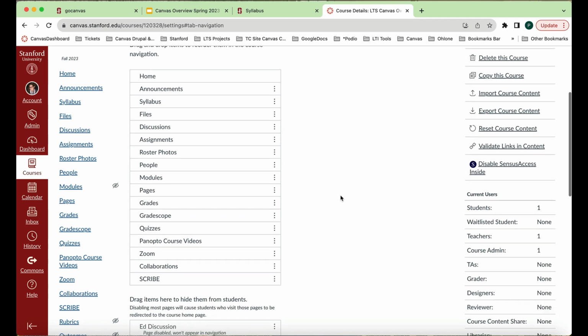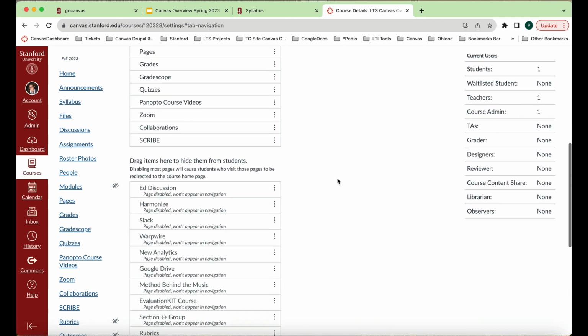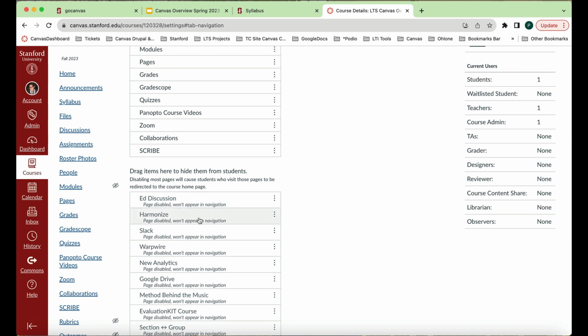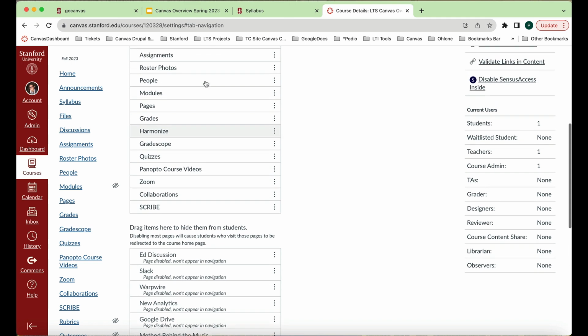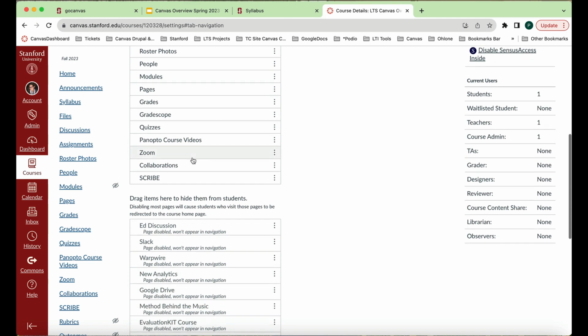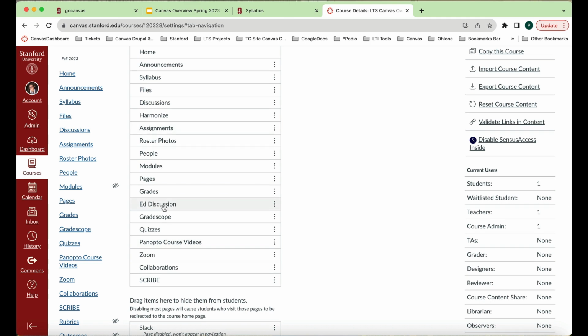And as you can see here, these tools at the top mirror the tools on the left. These are all the tools that are set to be visible in your course. I'm now going to scroll down. These are the tools that are available by default, but I haven't set to be visible yet. And in order to do that, I'm going to drag and drop the tools up. So there's Harmonize. I'm also going to scroll down, and I'm going to speak to Ed Discussions after Harmonize.